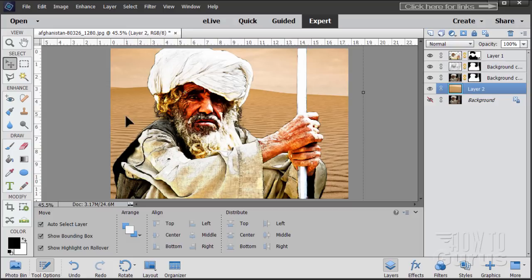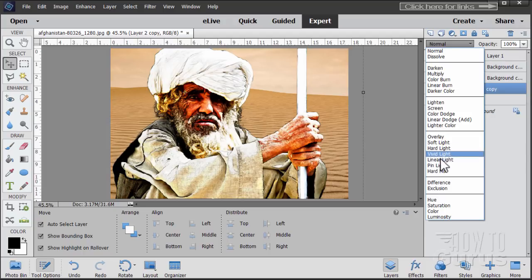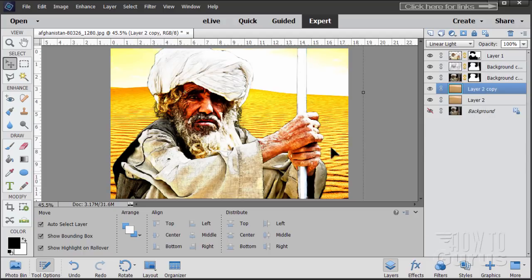We need to fix our desert to blend that in better with our picture. So take this layer and duplicate this layer right there. We'll then blend this layer into this layer. By blending the two together, it'll give us a whole different look. So on the top desert layer, go up to Normal and come down to Linear Light, and it really accentuates all the colors in there.